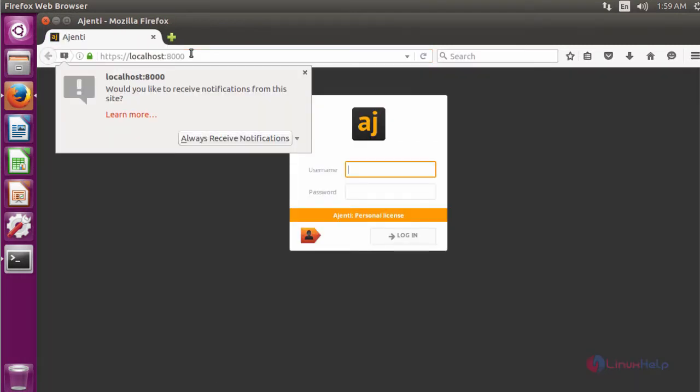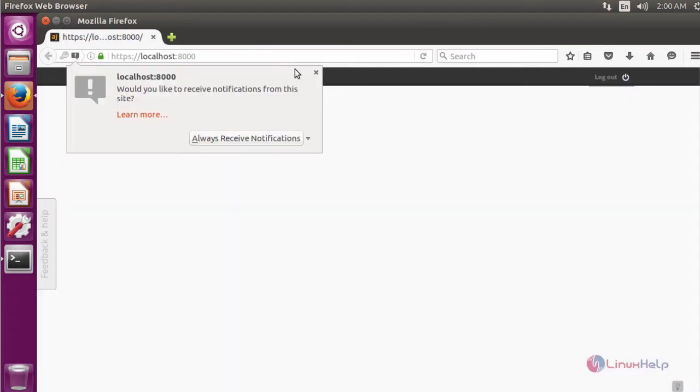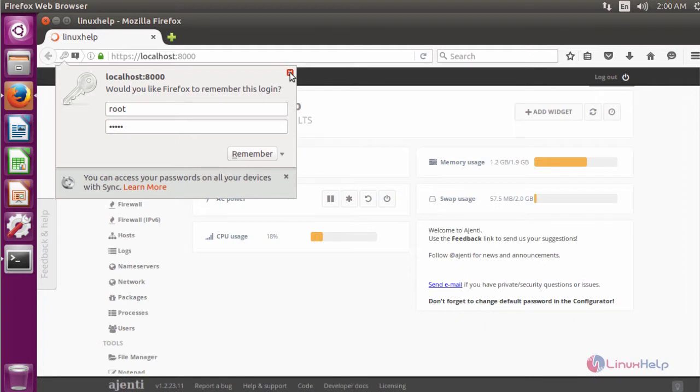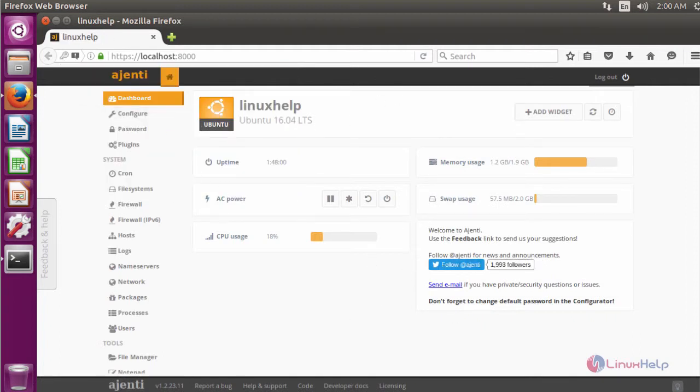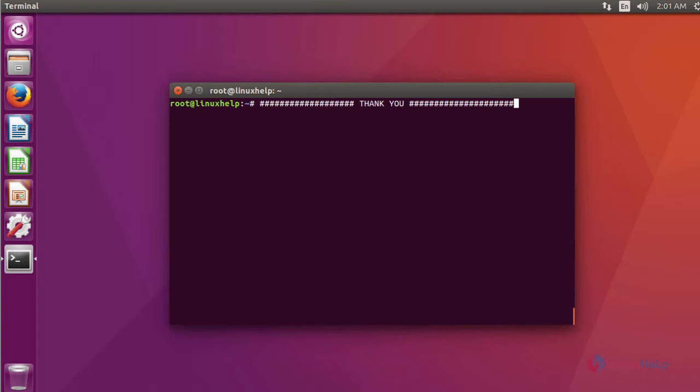It will redirect to your Ajenti login page. Here, give the default username and password and then click login. It will open the Ajenti dashboard. Using this, we can easily manage the servers. This is about Ajenti. I hope this video will get your knowledge about how to install Ajenti on Ubuntu 16.04.